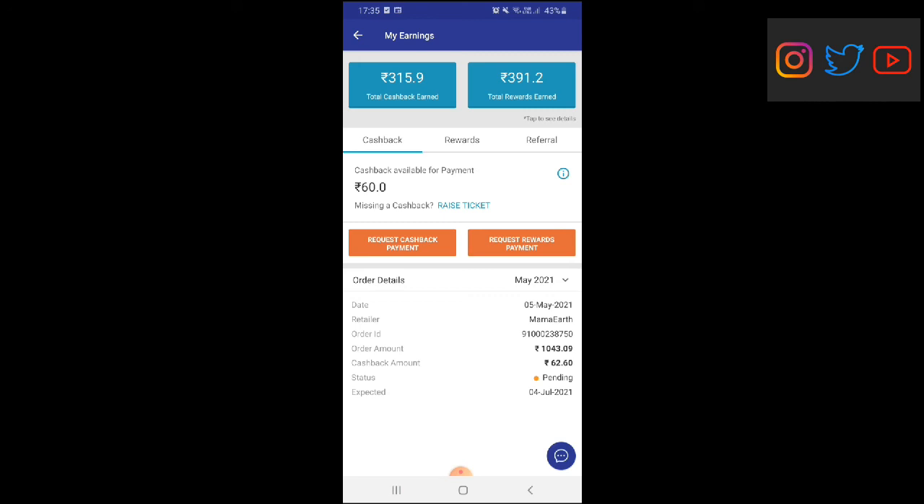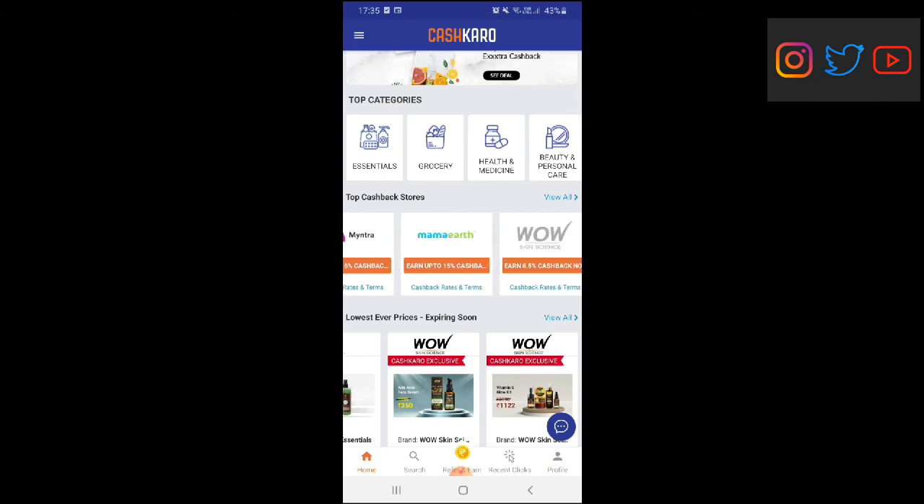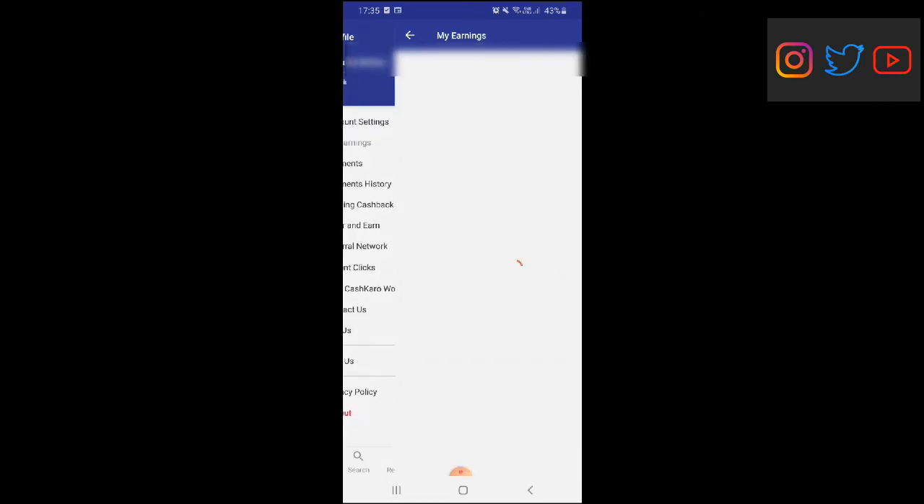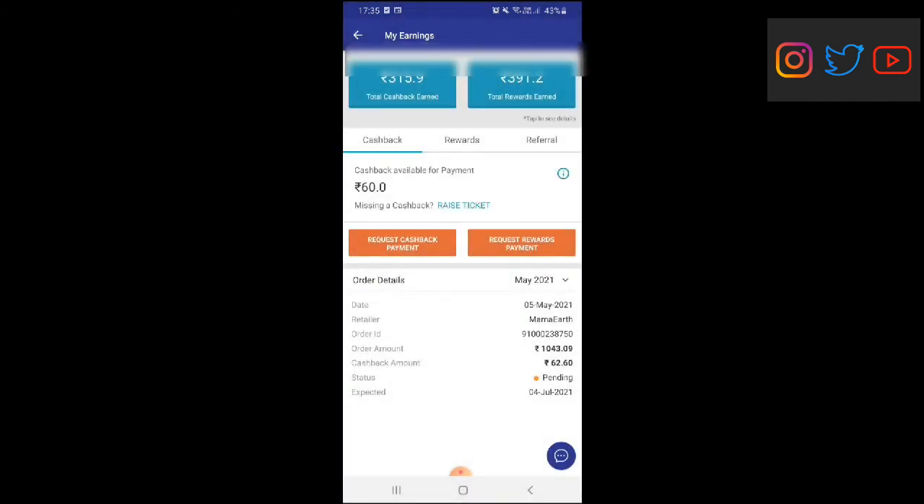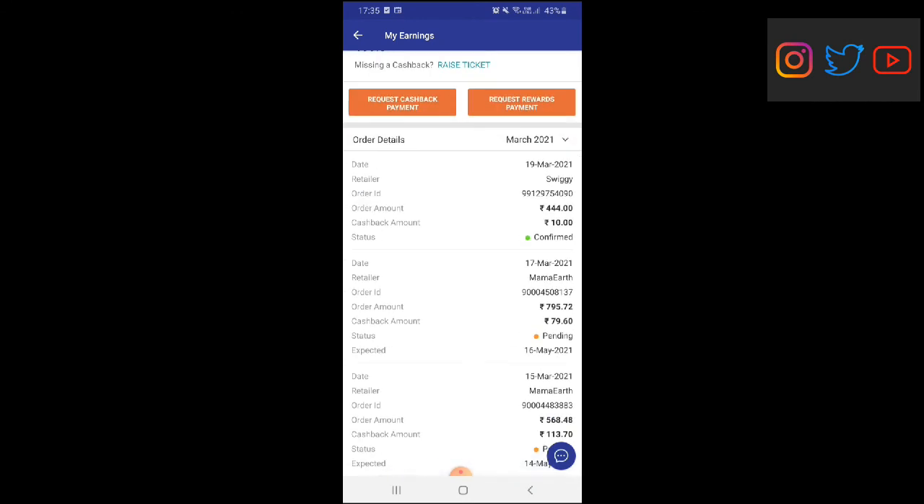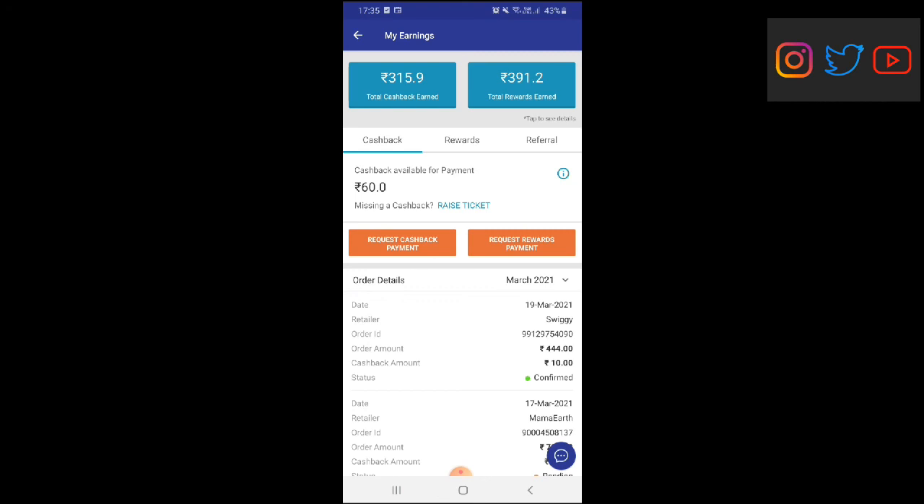Isn't it interesting? It's not only for Amazon. All these apps are worth trying. I tried from Mamaearth and I have got so much money from it. Here also I bought from Mamaearth. I got 62 rupees, and I'll just show. I shopped from Mamaearth and got 79 rupees cashback. I got 113 rupees cashback just for buying for 568 rupees. Isn't that awesome? This Cashkaro app is worth trying.